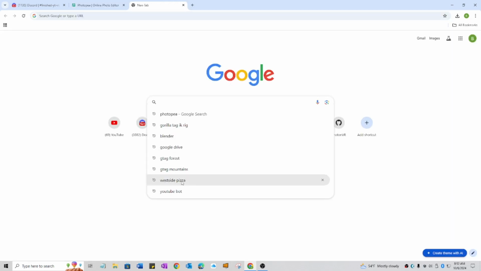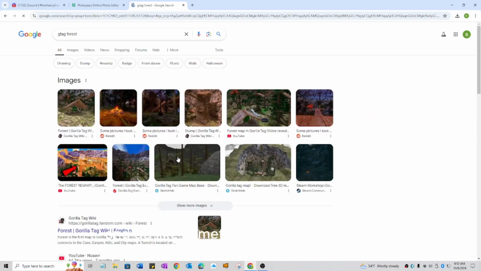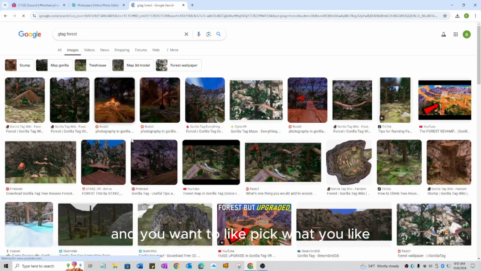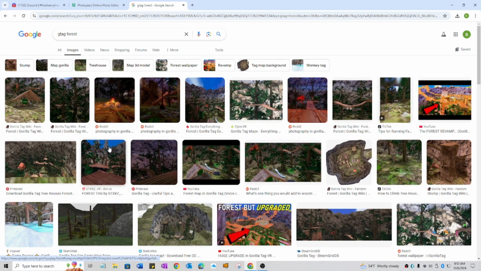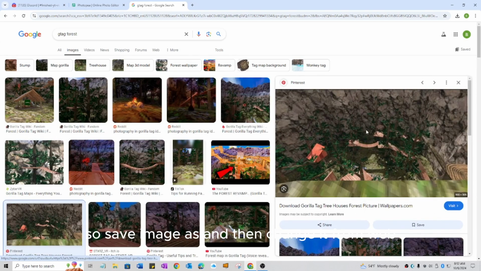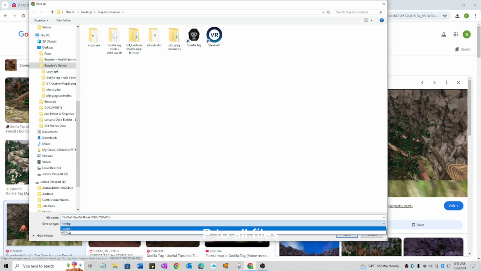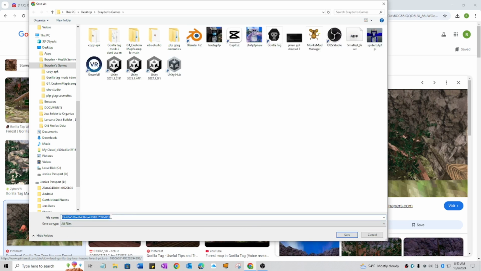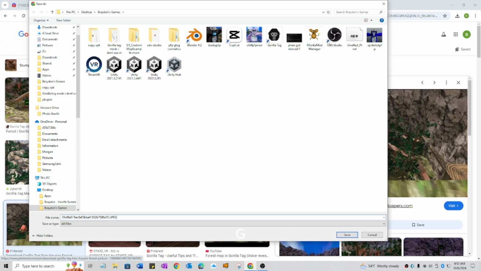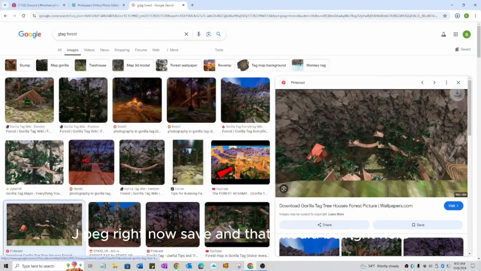So I would search on Google something like Gtag Forest, and pick what you like. So let's say I like this one. Save image as, and then change it from WebP to all files. And then click the caps lock button, and once you click it, type .jpeg. JPEG. Alright, now save, and that should be right here.